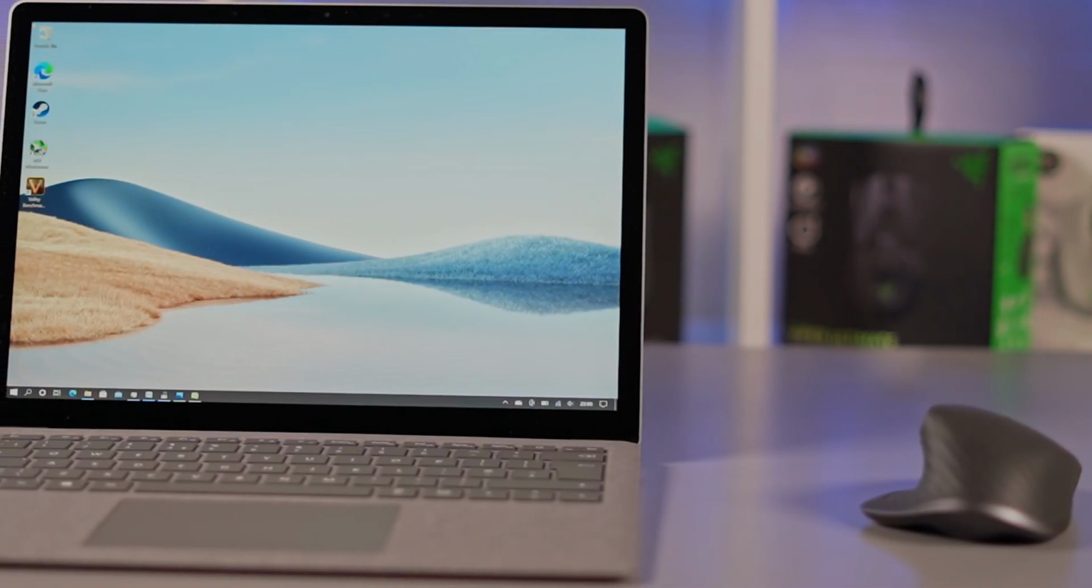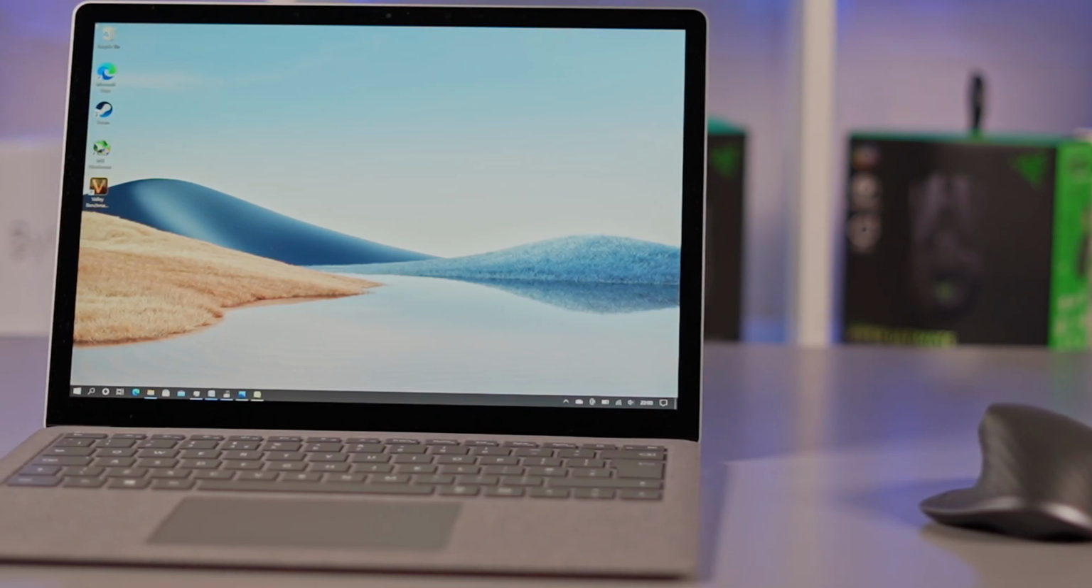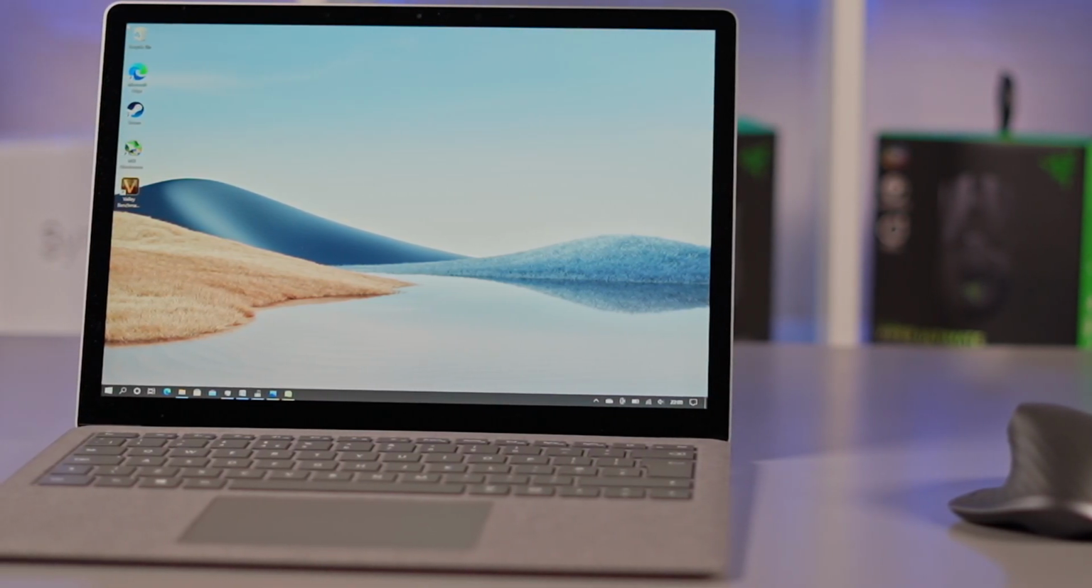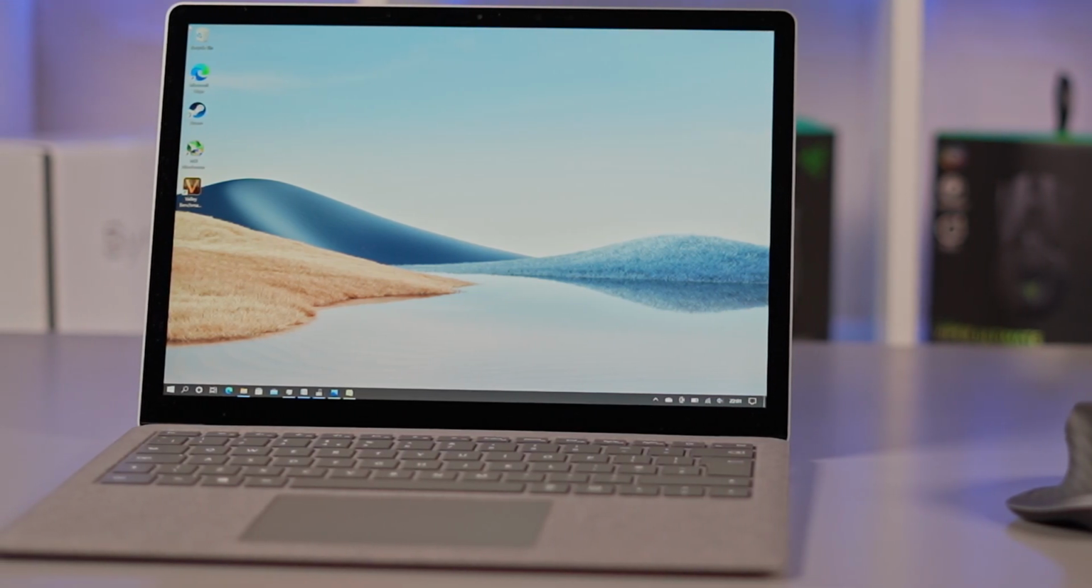So let's get on to the conclusion of this laptop. I'm going to start with the negatives first. There's only a couple. And firstly, I feel this is the laptop that Microsoft should have released last year. The CPU was available, and the specs in 2020 are very average.